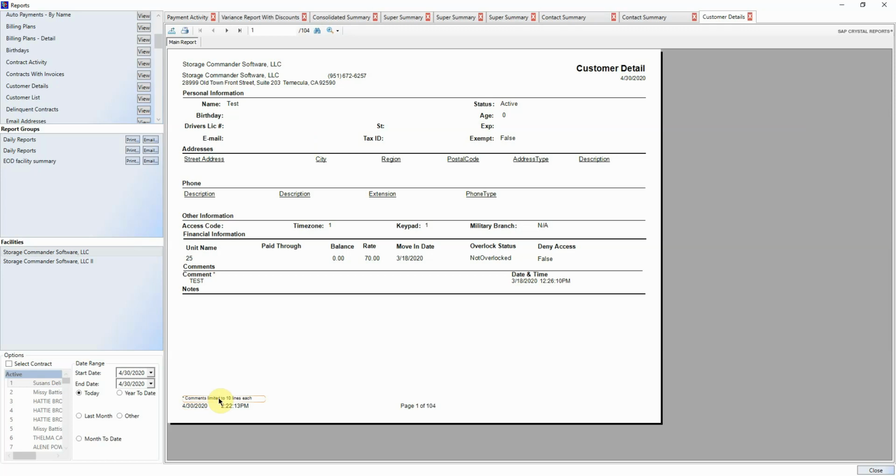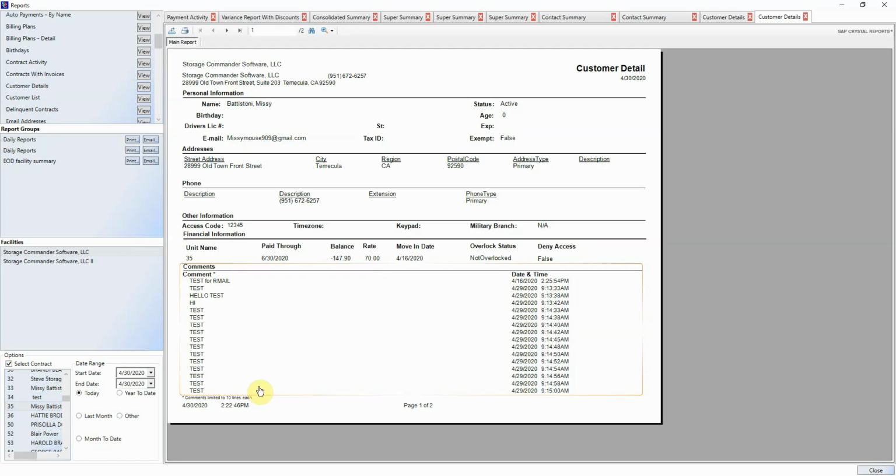Like it says here, customer comments are limited to 10 lines each. So if I were to select a customer that I wanted to pull, and I had comments on their account, I think I was in 31 when I did this, maybe 35 now, and I wanted to pull their customer details page, now I'm going to see all of their comments on their account. So if you wanted to run a report on their account, this is how you would do so that you can see everything going on in their account today, which would be cool.